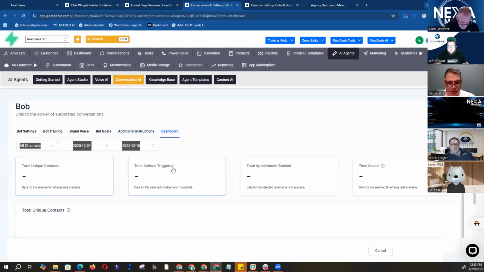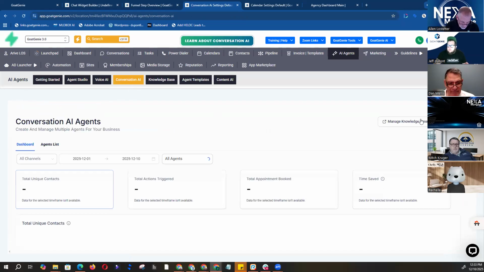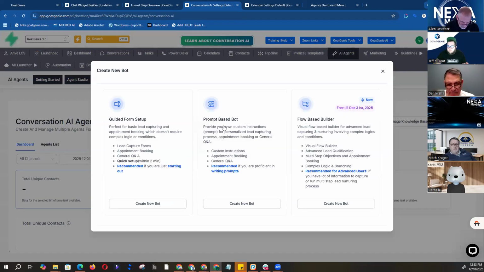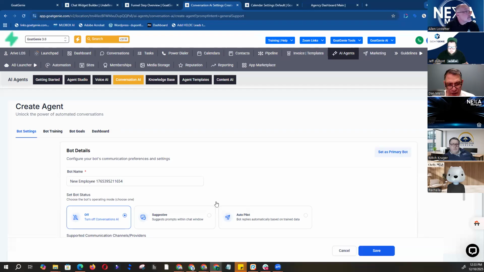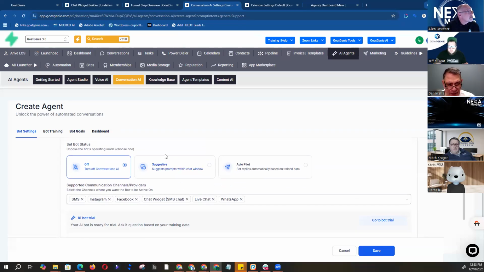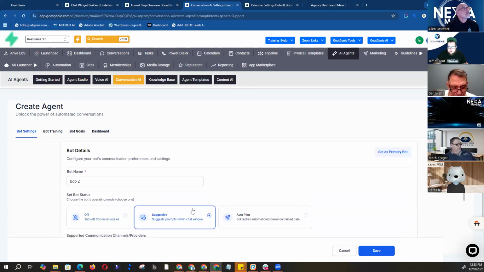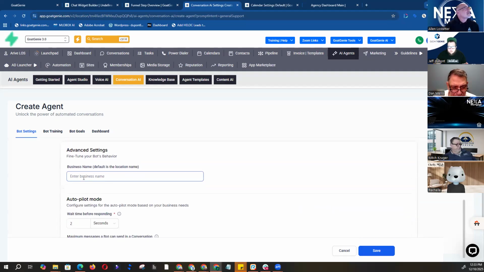So that's if you wanted a guided setup. If we didn't want a guided setup, we can do what's called prompt based, and you'd get more options here. I'm just going to do a Q&A one just to make it easy, and we're going to call this Bob 2. As you can see, most of the stuff is the same, but now we have the ability to actually edit the prompt.